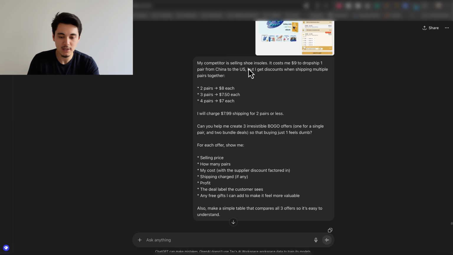And then you could just readapt this for your own product. But the most important thing that you need to change is telling ChatGPT how much it's costing you to dropship 1 unit of your product. And in case your supplier gives you additional discounts for more pairs, then you also need to let ChatGPT know this as well. And then another thing that I mentioned is that I charge $7.99 in shipping if a customer orders 2 pairs or less of my product.